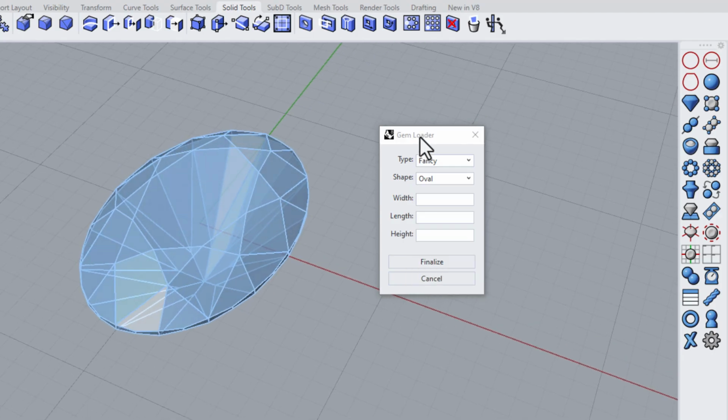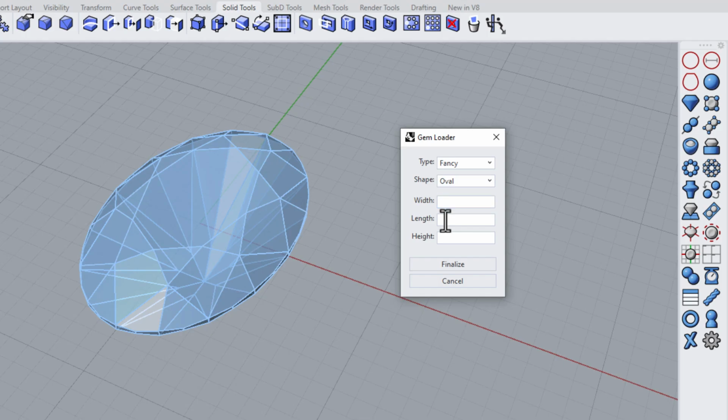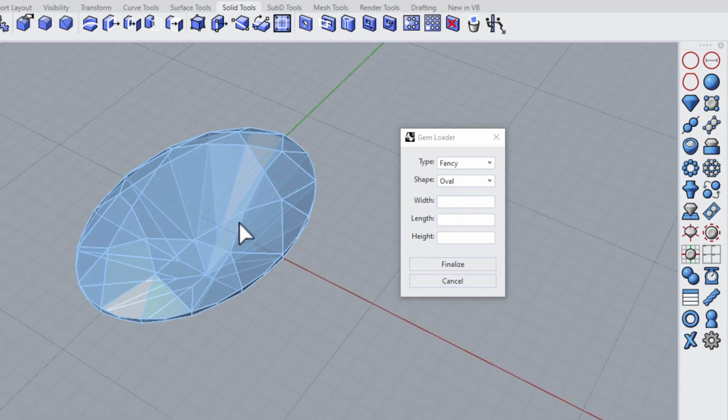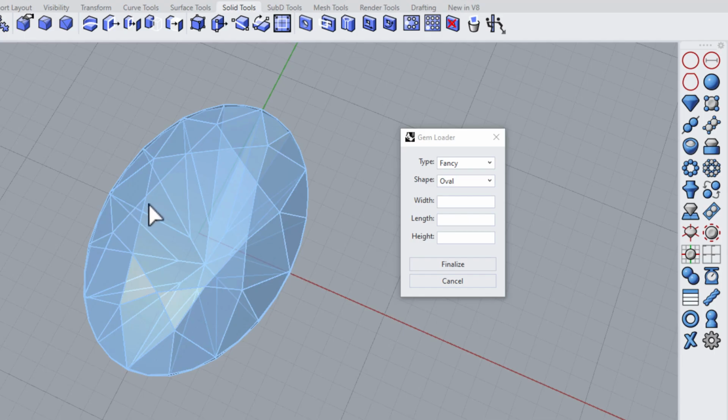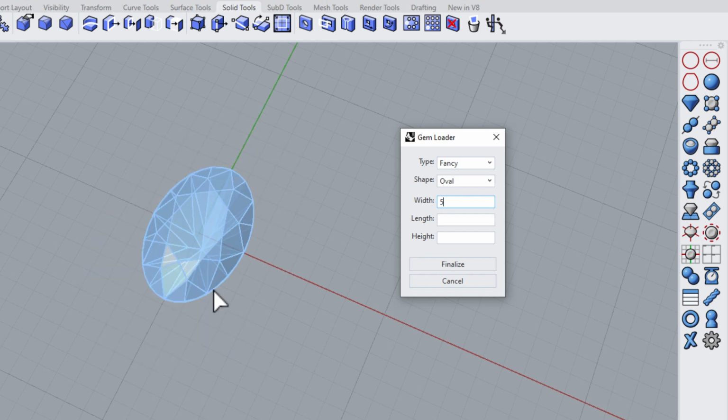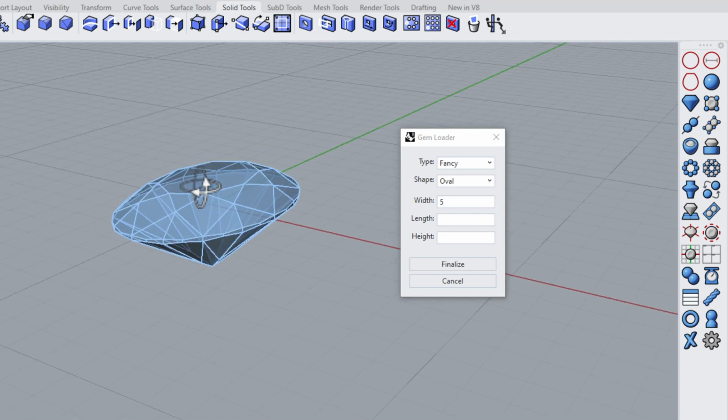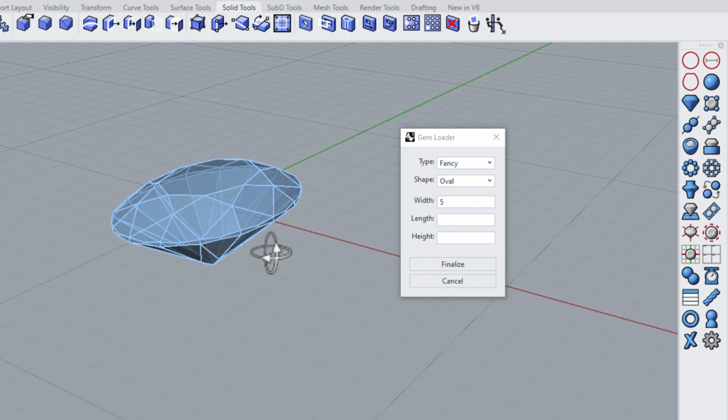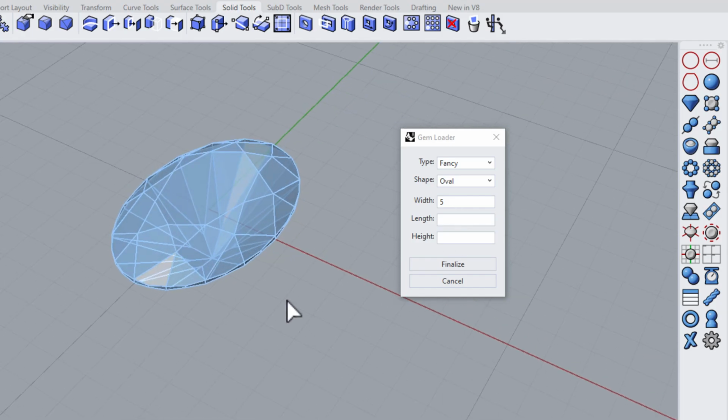Alright, so the next settings then are width, length, and height, and you don't have to fill all of them in. By default, all of the gems will be 10 millimeters wide, but you can change the width. So say we want this to be 5 millimeters wide. Any setting that you leave blank will receive a default proportion to whatever settings that you fill in.